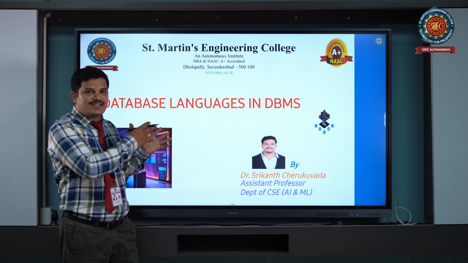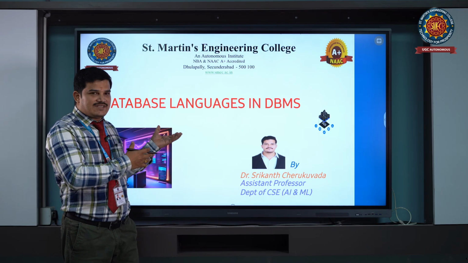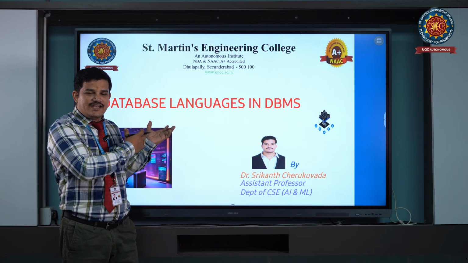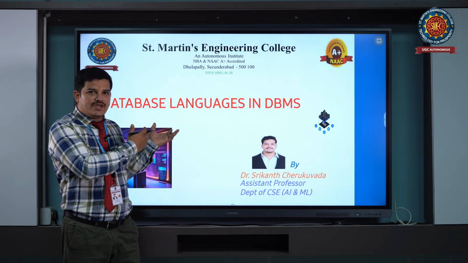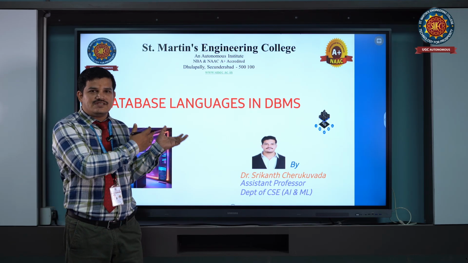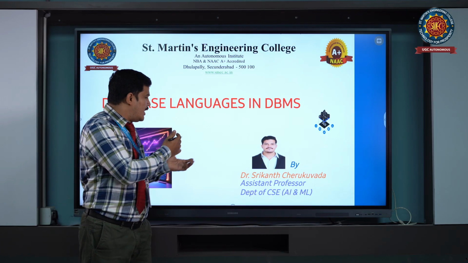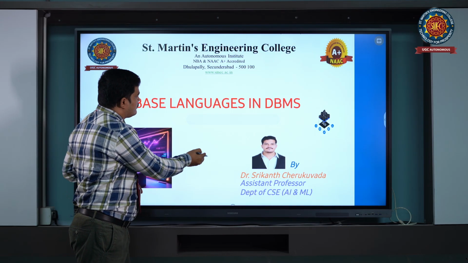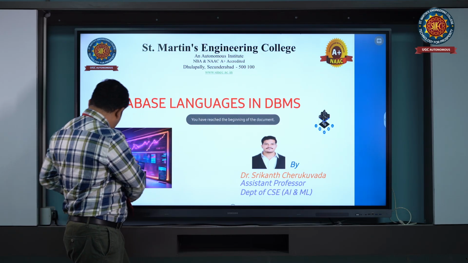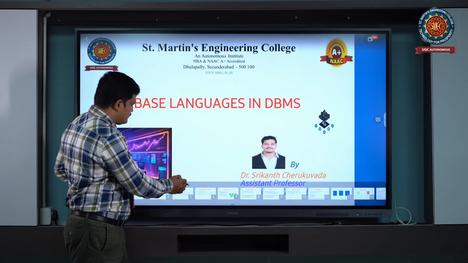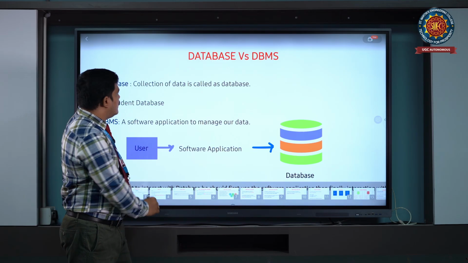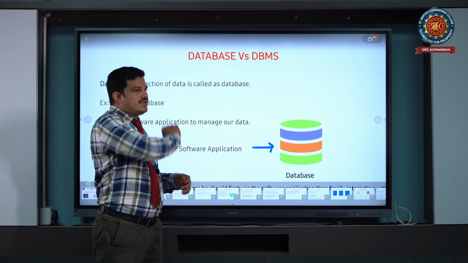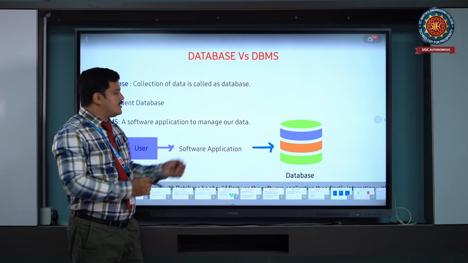So this is known as database languages. In database languages, there are different types: DDL, data definition language; DML, data manipulation language; and the other one is data control language. Now we will see database versus DBMS, where the database contains a collection of data, also called a student database.